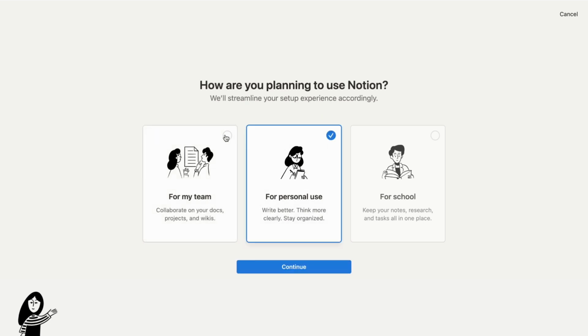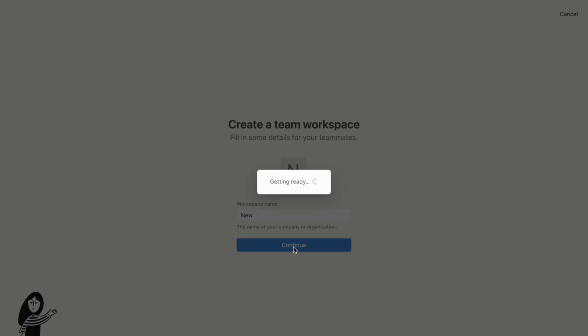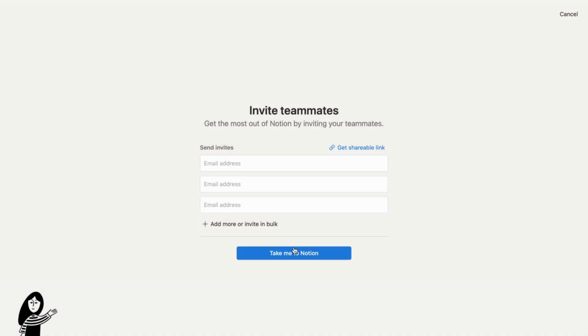Step 4. Carve your space. Follow the prompts that guide your hand, fashioning your new workspace into a realm of personalization and possibilities.